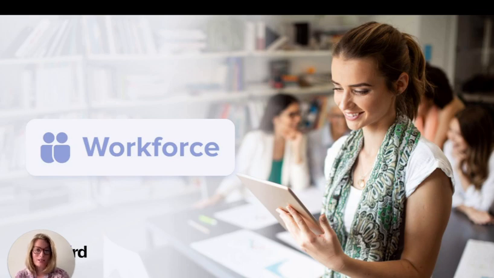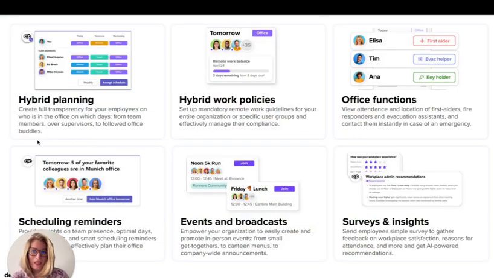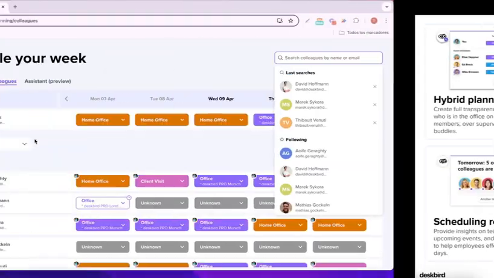We have created this video to show you cool features that you can use to boost user engagement on the deskbird tool. Deskbird is not only a workplace management software, it's also a social one. Let's start with our hybrid planning. You can create full transparency for your employees on who is in the office on which days. Let's see that directly in the tool.